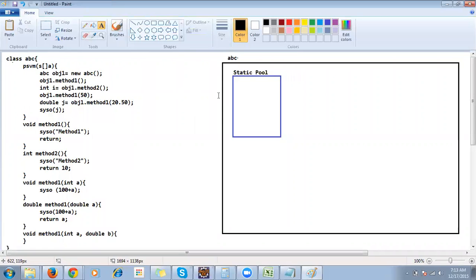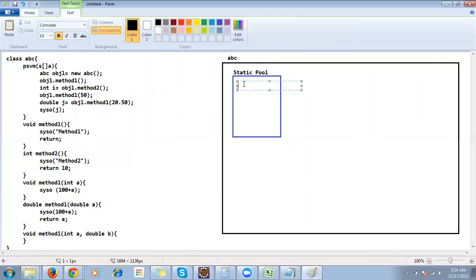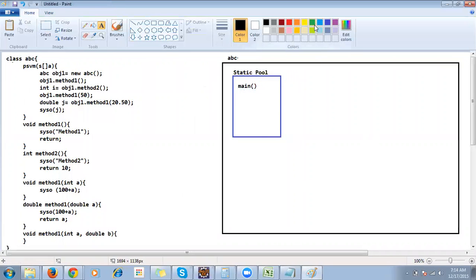The static pool. So now what will happen? All the static members will be loaded. What are the static members right now for me? Only the main function is my static member. Apart from that, I don't have any static member over here. Then for the main, the local memory gets created first.